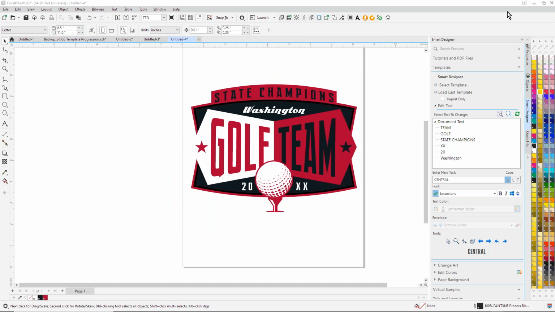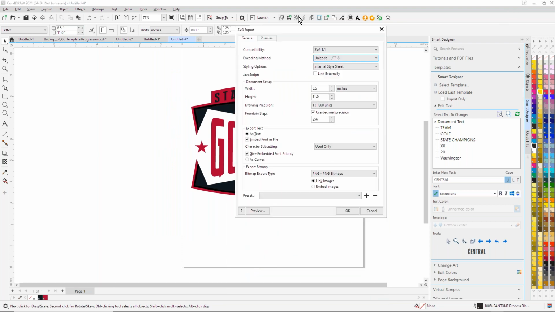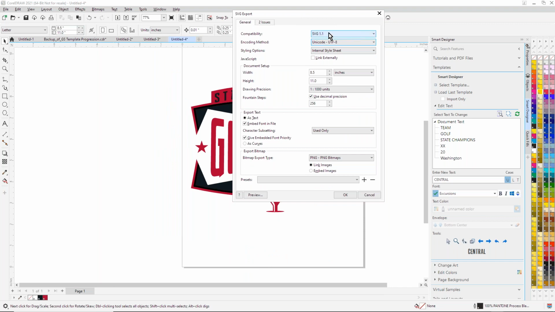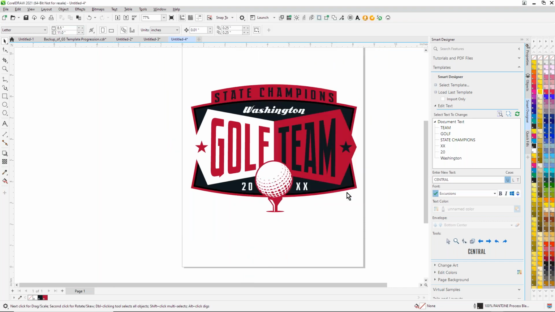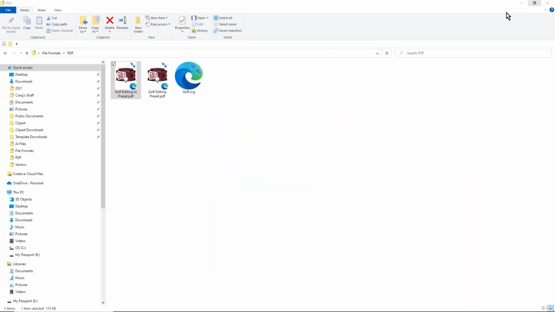And SVG is an open standard file format. I'm just going to use the Corel presets. SVG 1.1 is going to use the Corel presets. That's not going to do anything special. You're not going to get a preview with an SVG file.